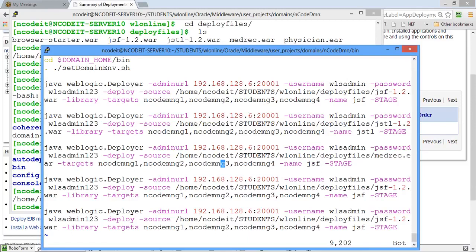Targets will remain same. Name will change again. Medrac. Alright. The next one. Follow the cursor. When I'm working, I'm actually talking about the location of the cursor. Follow the cursor. Admin URL will remain same. Username, password will remain same. Deploy. Source will change again here. So let's change the name.